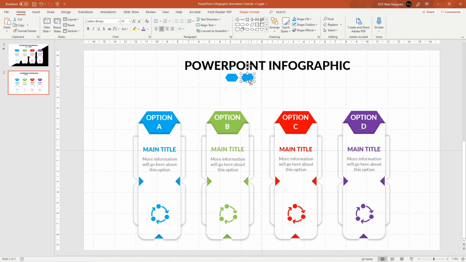Then press Shift and Ctrl and D, and then press Ctrl and D again. Let's select this one, and you can see this is a green color, so let's go ahead and make that one green. This one will be red, and then the last one will be a purple color.